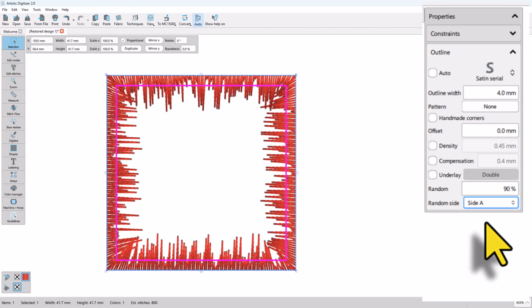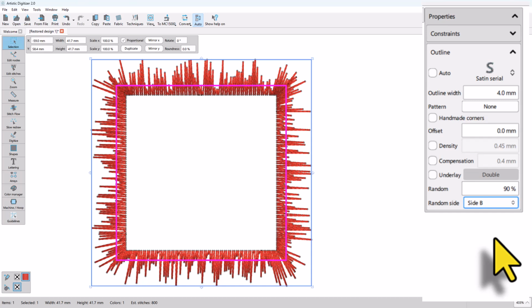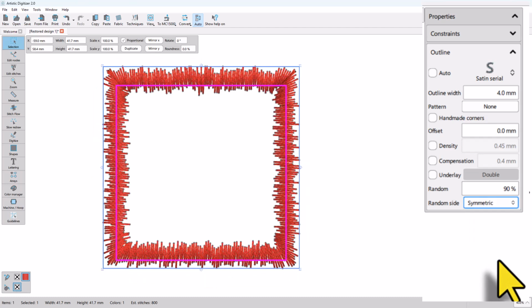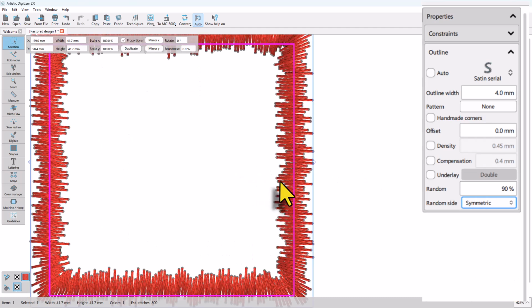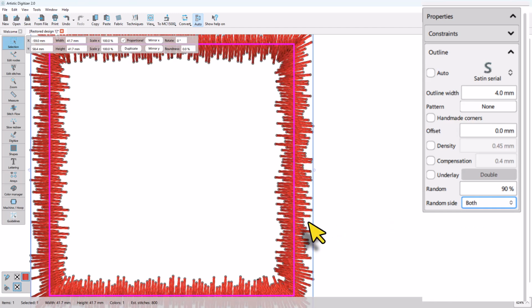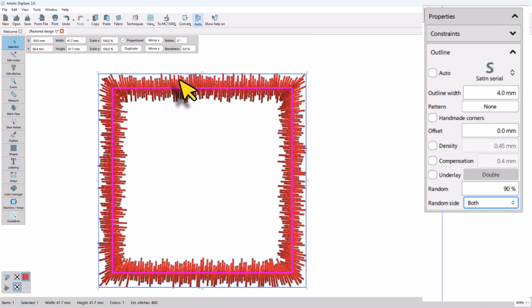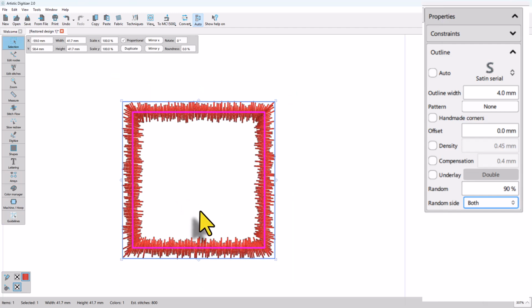Side A, the random stitches will apply towards one side of the object. Side B, the random stitches will apply towards the other side of the object. Symmetric, the random stitch applies to both sides of the object. In this case, the stitch length is always the same, but the stitch shifts randomly across both sides. The fourth option is both. In this case, the random stitches are applied to both sides. The stitch length and the direction of the movement is random.